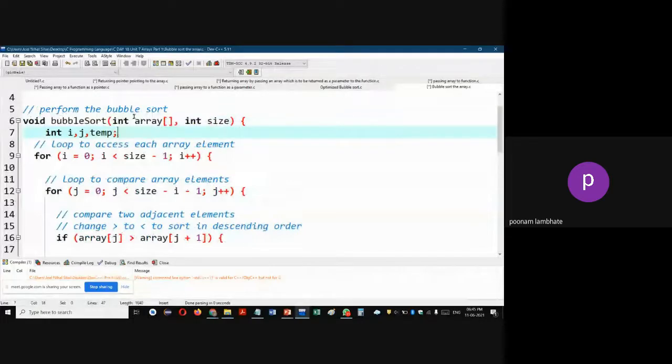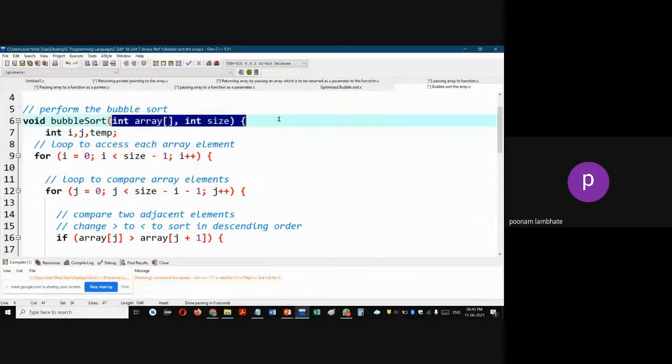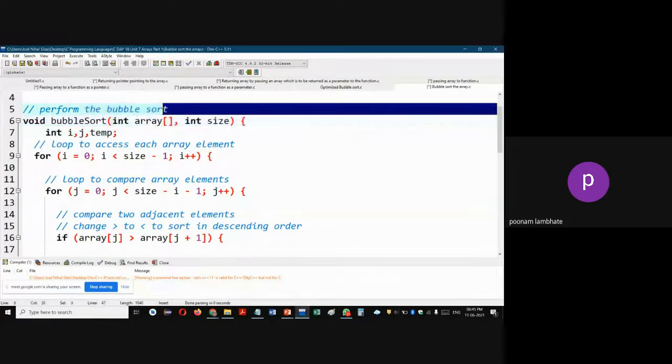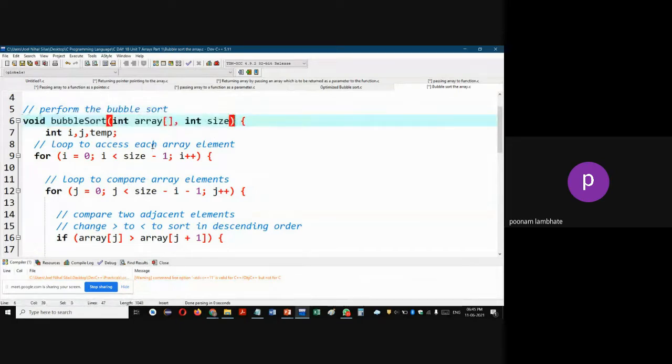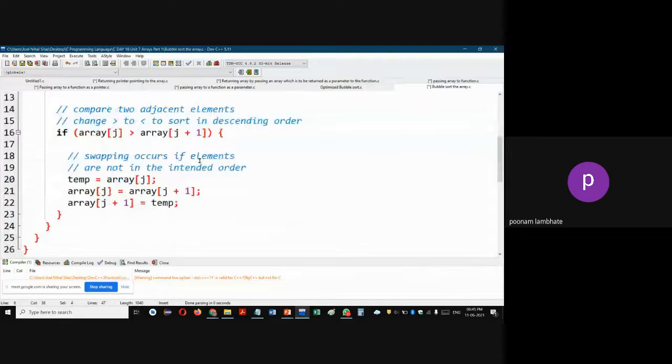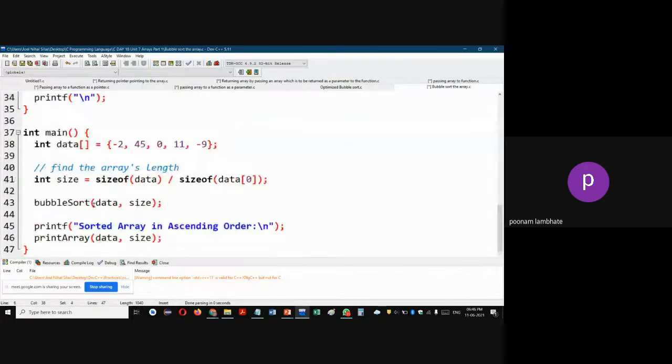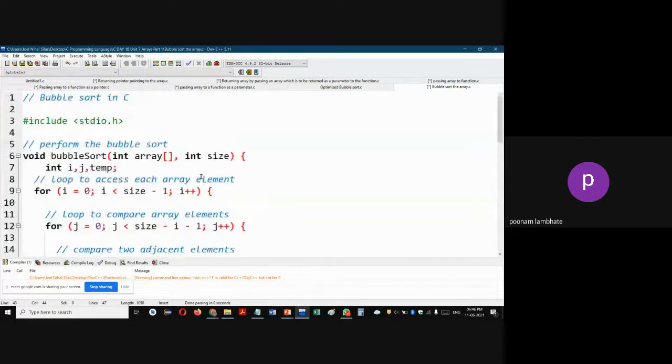Whenever you're passing an array to a function, this is your function header, which I've highlighted: void bubble sort, int array, int size. The array values will get copied to this array and the size which you have passed will get copied to this variable. You have passed two parameters: the array name and the size of the array. While calling the function, you must just write the array name, not the square brackets or anything. Let me write it here: array name, and you can pass the size. And the array name will get copied to this array.